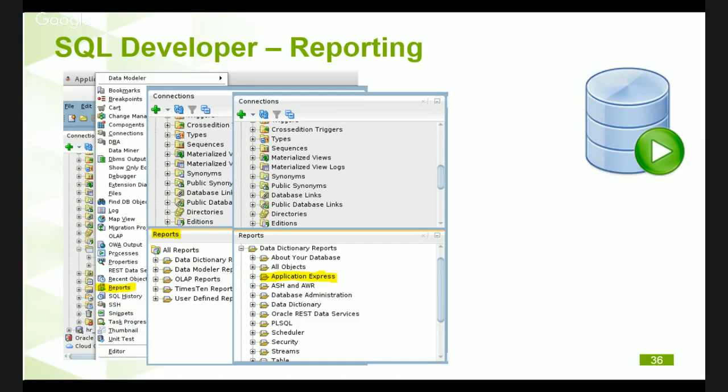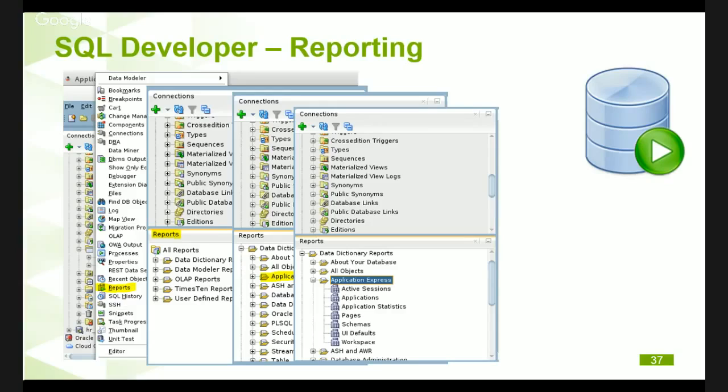A node with Application Express. They've done us the solid of putting about 6 or 8 canned reports there. There you go: active sessions, applications, application statistics, pages, schemas, UI defaults, and a couple more. Those are canned reports. They're already there, waiting for you, ready for you to use.